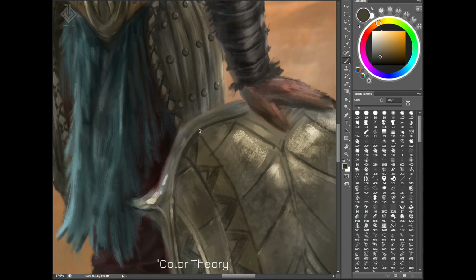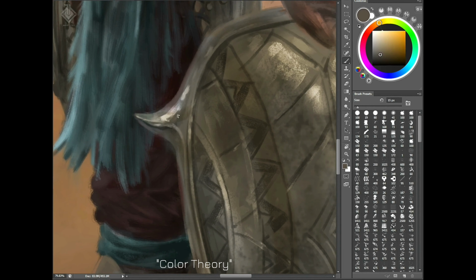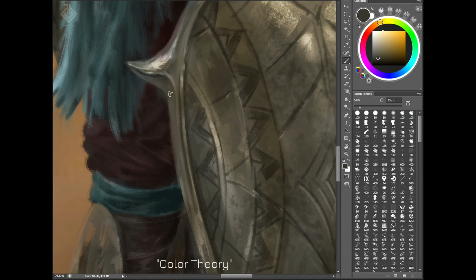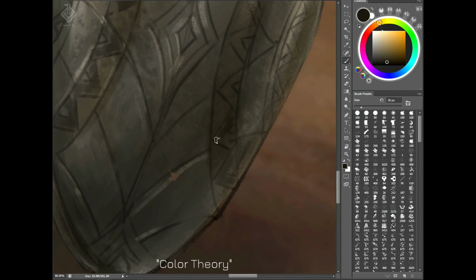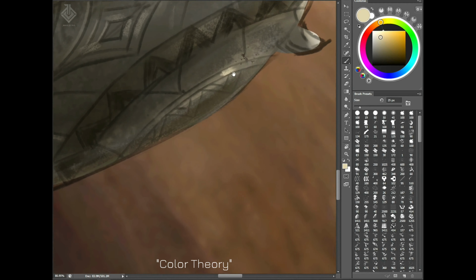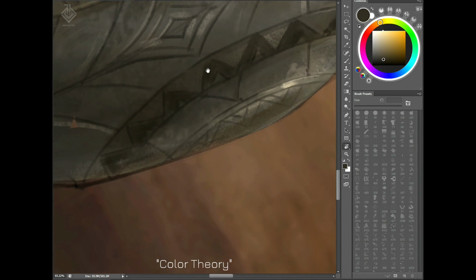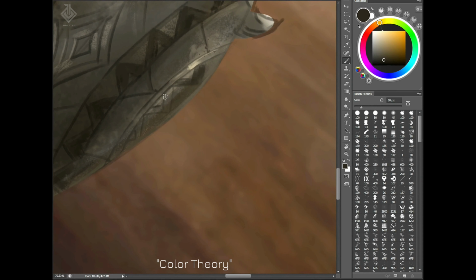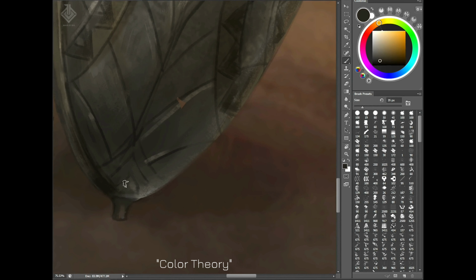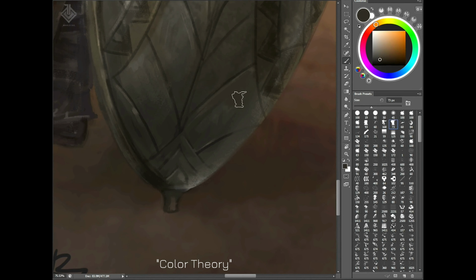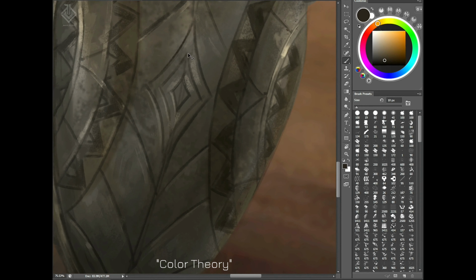Consider the mood and personality of your character when selecting colors. Warm colors, such as red, orange, and yellow, can evoke feelings of energy, passion, and warmth. They can be used to depict characters with strong personalities or fiery temperaments. Cool colors such as blue, green, and purple create a sense of calm, tranquility, and mystery. They can be used to represent characters who are calm, wise, or have a mystical aura.